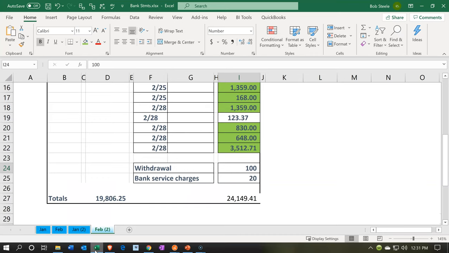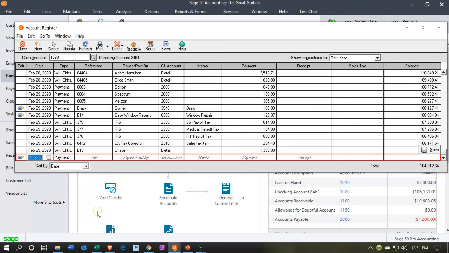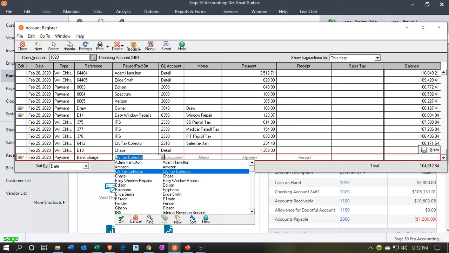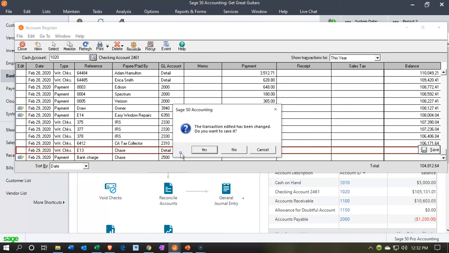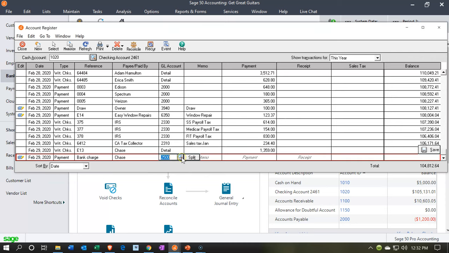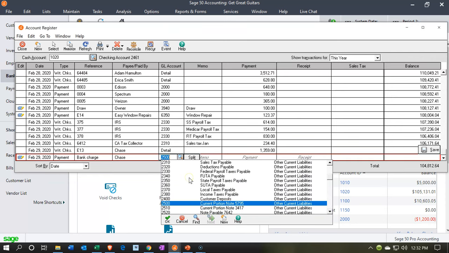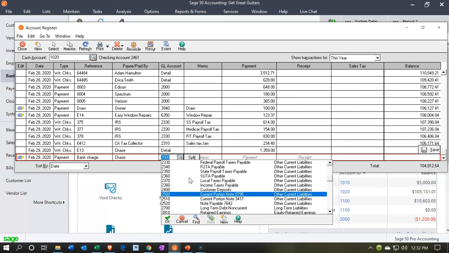And then the last one's going to be that bank charge. So I'm going to say this is a payment. I'll just call it bank charge. It's going to be Chase, let's say. And the account's going to be 2500. Is that right? Now I clicked off of it, so I'm going to click back on here. No, that's not the one we want because that's the loan account.